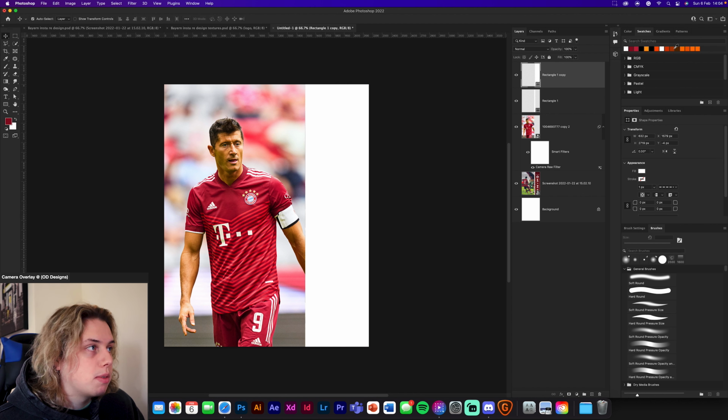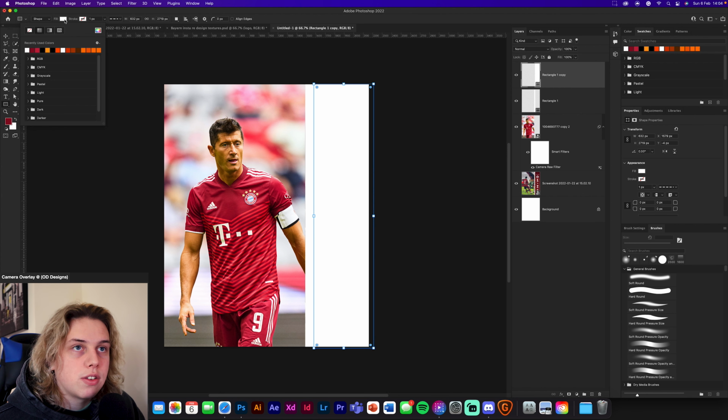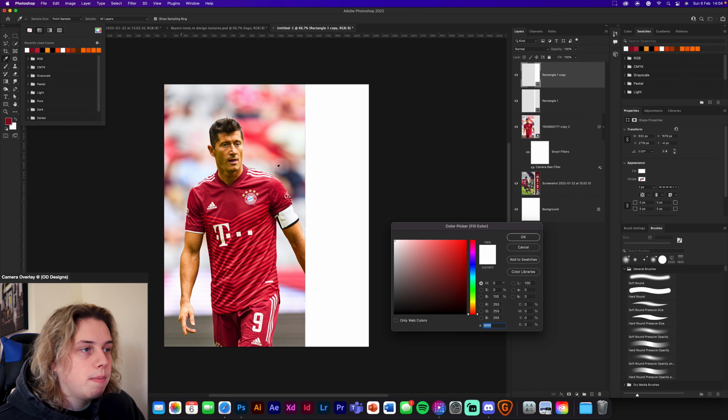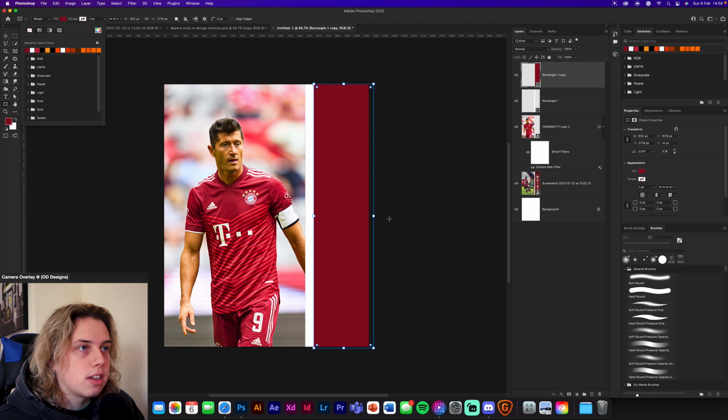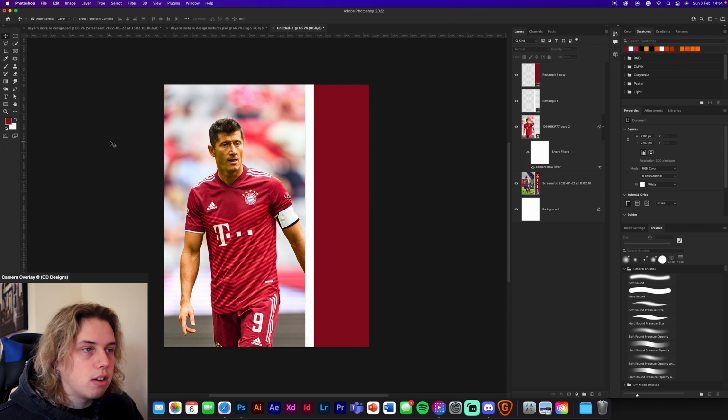So now we've got two shapes. Now this one's going to be a dark red. So I'm going to go to my rectangle tool, go to where it says fill, click this color blender, and then I'm going to pick this color that I picked out earlier, which is going to be 8B0A21. So I'm going to select that, and then we have our nice little background set up.